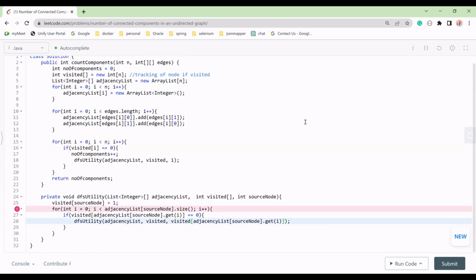So we made a mistake, right? Let me check. In the DFS method we are passing the adjacency list of integer, and the visited array, and then the starting node. We are making visited 1. Now we are making I equal to 0 up to the adjacency list size, and I plus plus. Now we will take visited at the adjacency list starting node, and this is equal to 0.